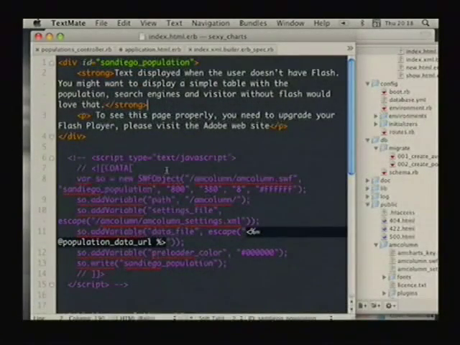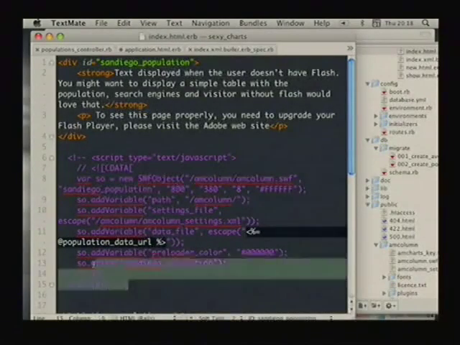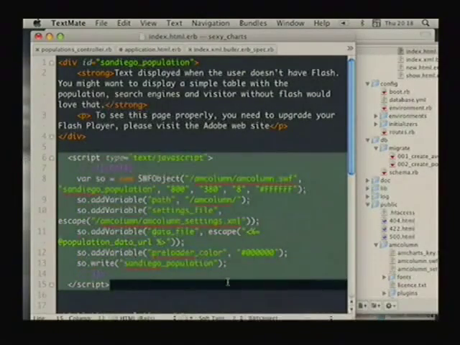The next thing to do is to use SWF object to generate the Flash object, or to call the Flash object. So here is the snippet of JavaScript.